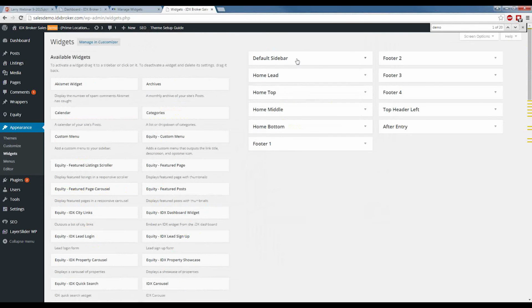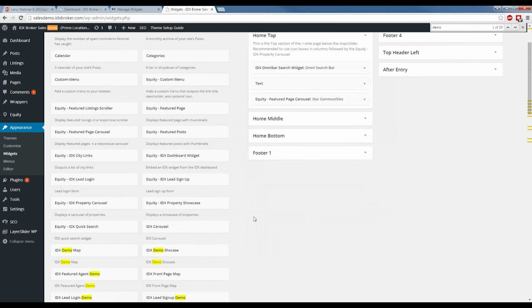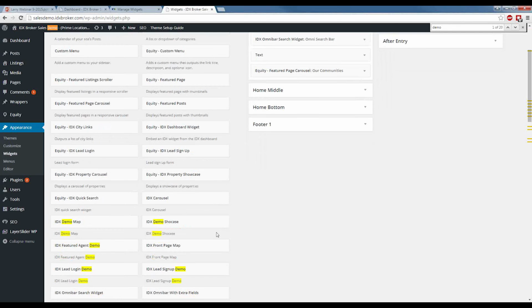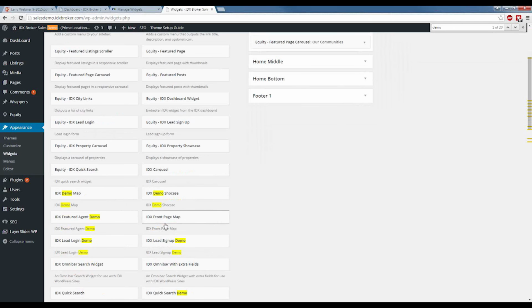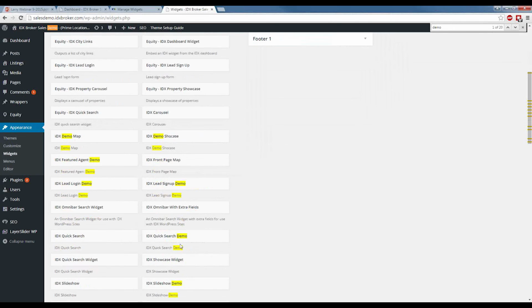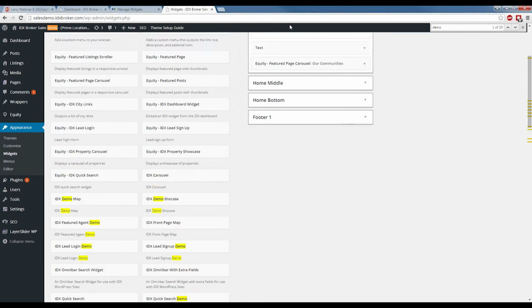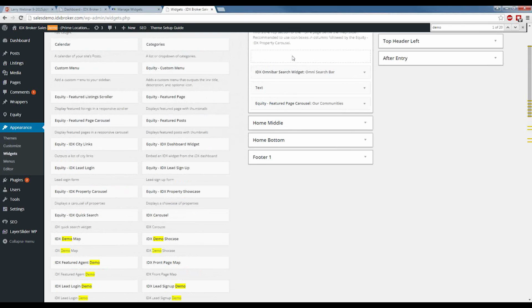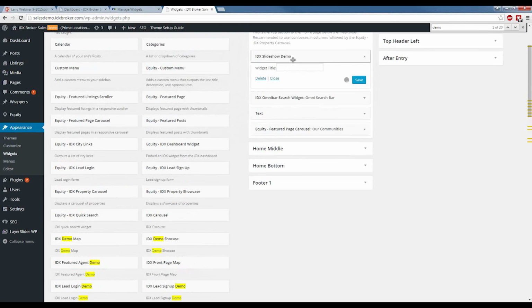So this is our sidebar area. We don't really want to mess with that real fast. We want to just get somewhere where I can show you, let's see, which one do we want to put in there real fast? Let's do the slideshow demo real quick. We're going to go ahead and bring that up. All I can do is drag and drop it up in here into place. We're going to go right above our Omni Search widget on the front page. We're just going to call this demo again. We're going to save this.